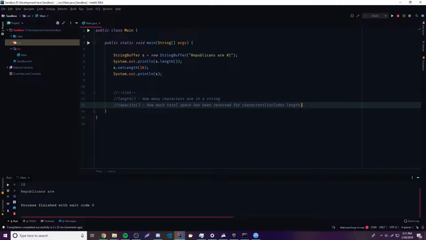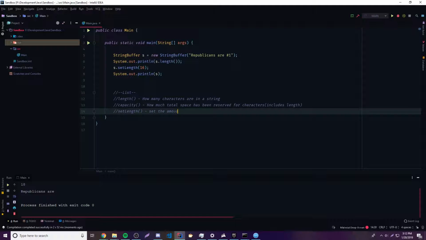Pretty simple stuff, as you can see here. So let's go and add that: set length. And that will basically just set the maximum amount of allowed length. So that's what that will do. That's pretty cool, right? Hopefully you like that. And so now we can go over setting characters.